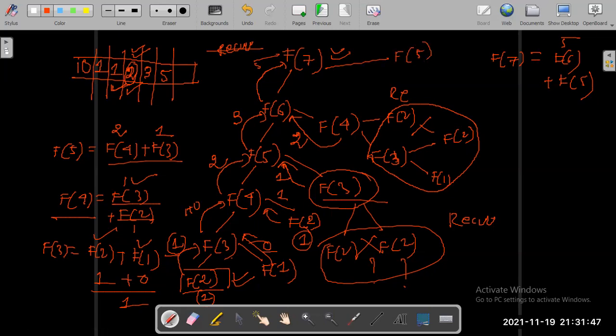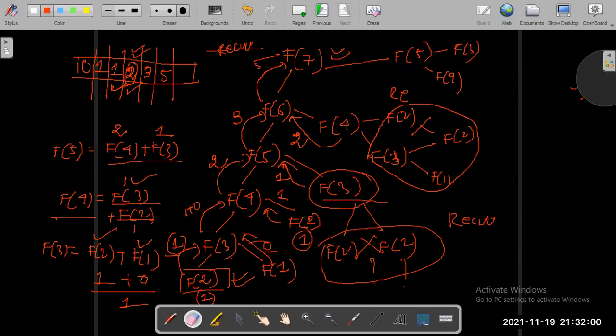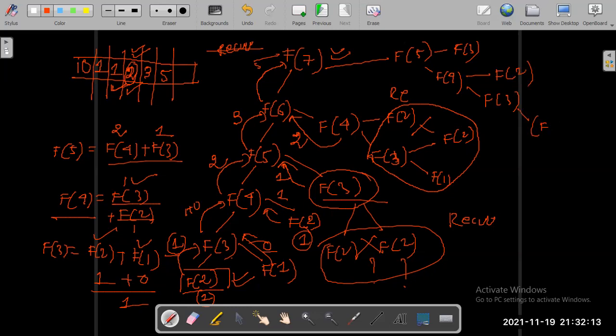Okay, so if the recursive method was there, f of 5 will be requiring what? F of 4 plus f of 3. If this is the recursive method, f of 5 will be requiring f of 4 and f of 3. Now f of 4 will again require f of 3 and f of 2. F of 3 will again require f of 2 and f of 1. Am I correct? And for calculating this f of 3 also, we require f of 2 and f of 1. Am I correct? Yes, sir.